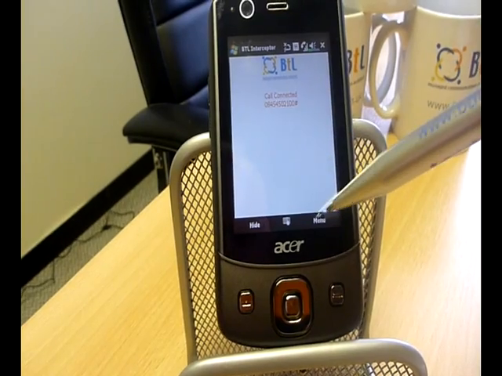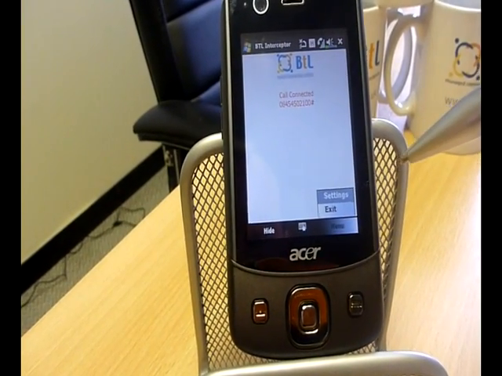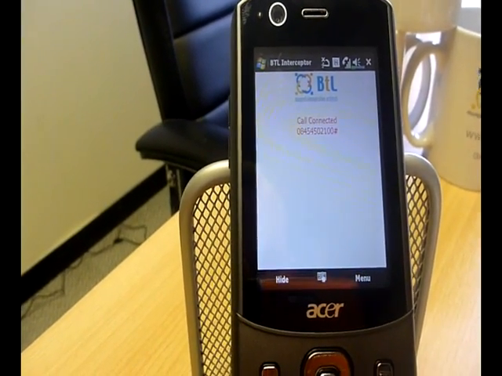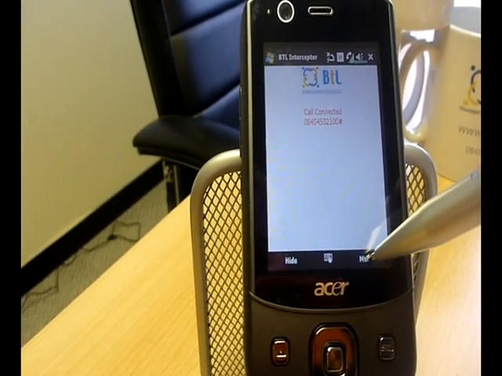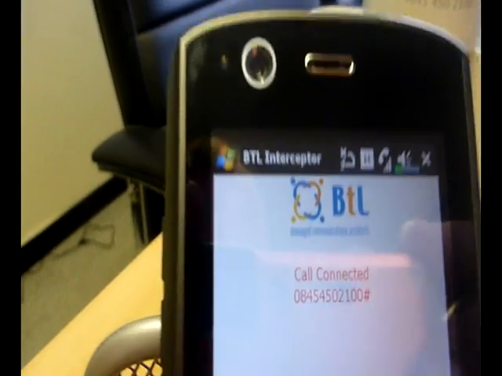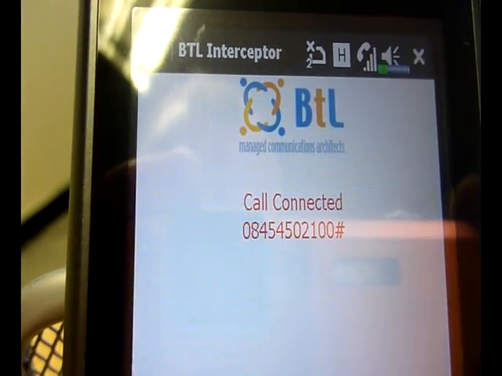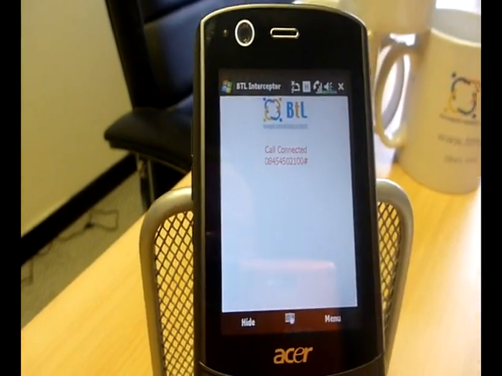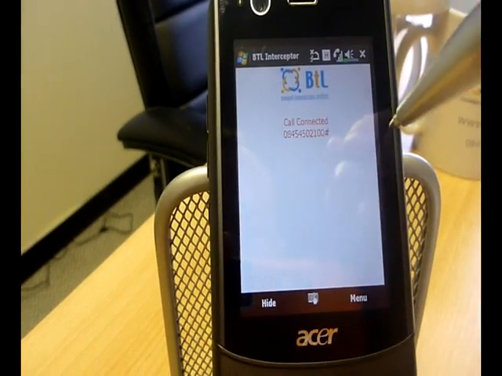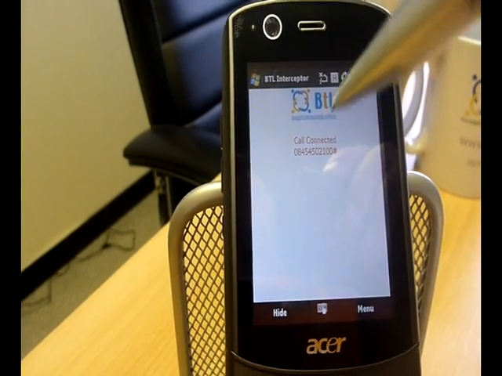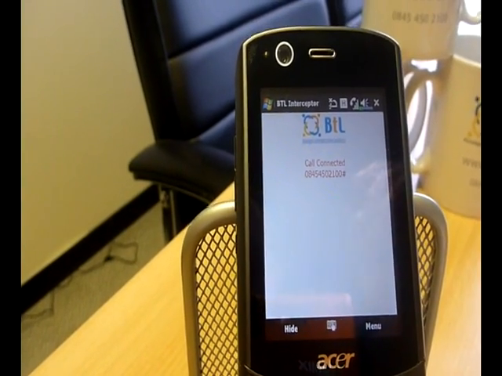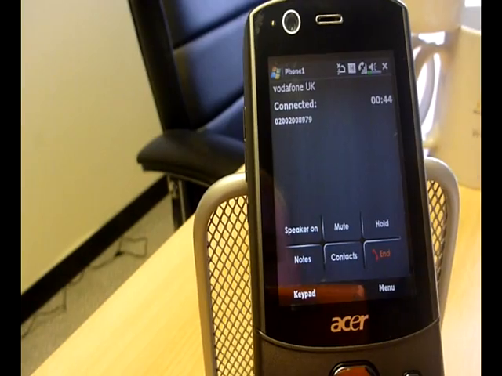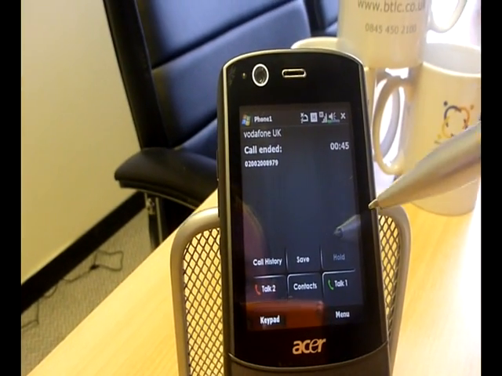Let's see what happens. Okay, I don't think you'll be able to hear that from here. However, it has stated the call is connected to the 0845 number, and I can just about hear our IVR with our welcome messages stating, "Welcome to BTL Communication." That was a perfect test of how to make this software work, dialing a 0845 number from a mobile phone. I'm going to hang up this call. There we go. End that call. Call ended.